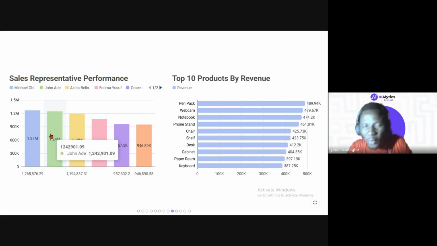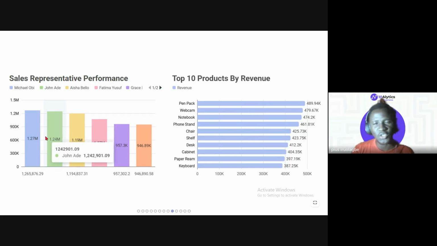This will help Nova Retail Group make informed decisions. That is the word: informed decisions. And we can tell what product is giving us the highest revenue: pen pack, webcam, notebook, and the likes.